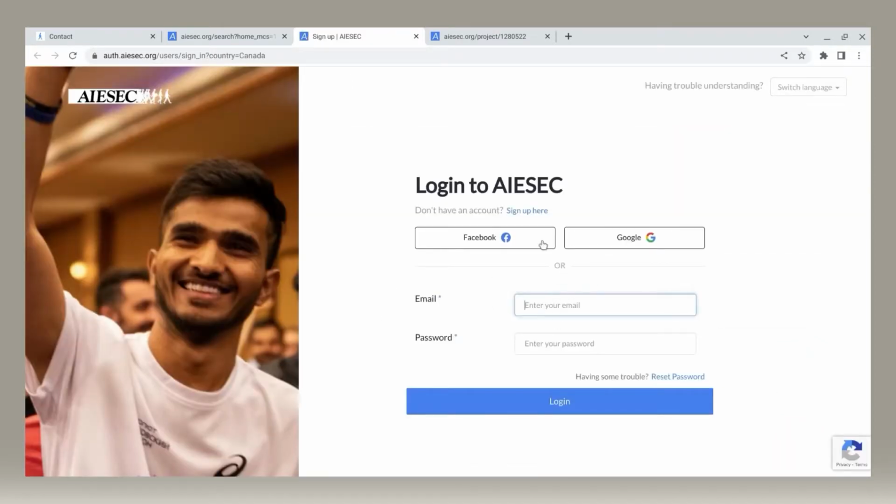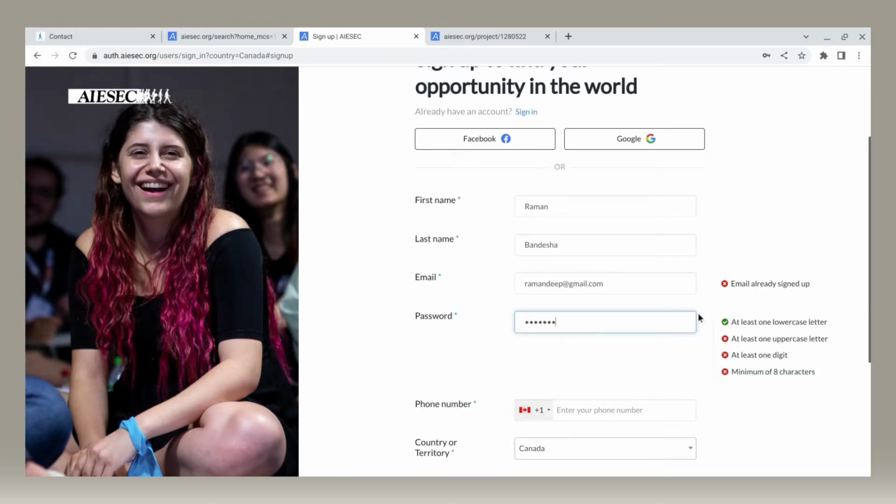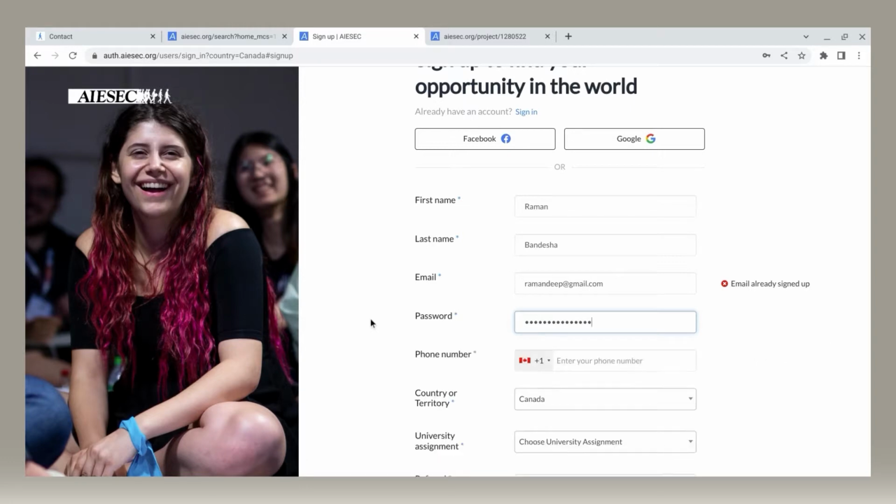First we need to log in to apply for it. As you are new to the AIESEC website, you will click on sign up. Here you enter your first name, last name, and your email. Make sure you use an email which is in use, so that you can receive all the information in your mailbox if it's communicated by AIESEC. Once you give your email, you need to set a password and some basic details like phone number, and most importantly your country.